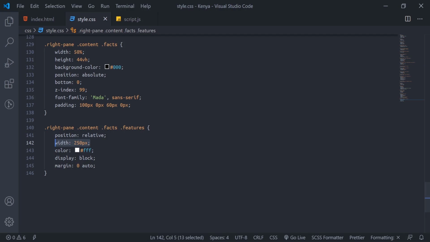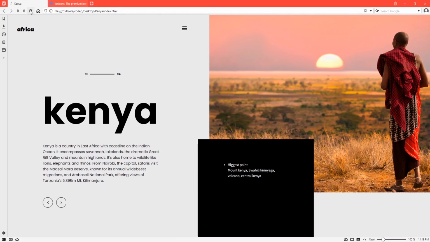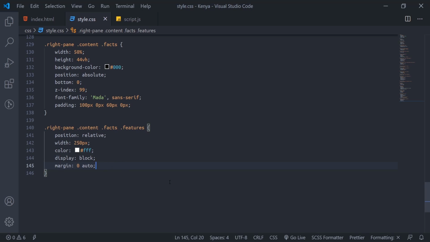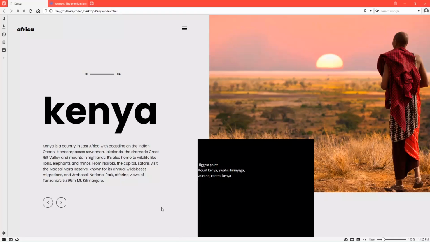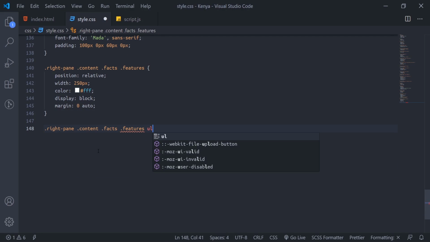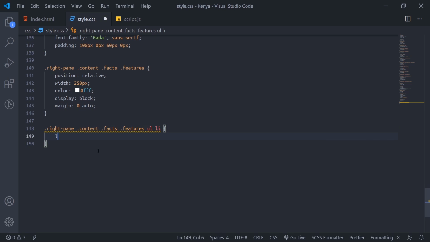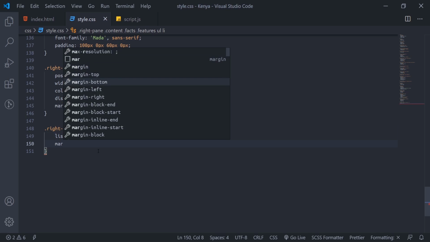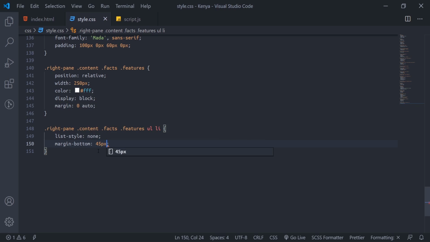So if I go back, refresh, let's see. You see the items now. You see them. If I go back, see, I'll say this side. But when I put the margin 0 auto to centralize, it doesn't record the window. Okay, so we don't target features now. We'll target the list item. So I'll come down, then UL, LI, we set list-style to none to remove the bullets, then margin bottom to like 45 pixel. Also we're going to need to space the list items.